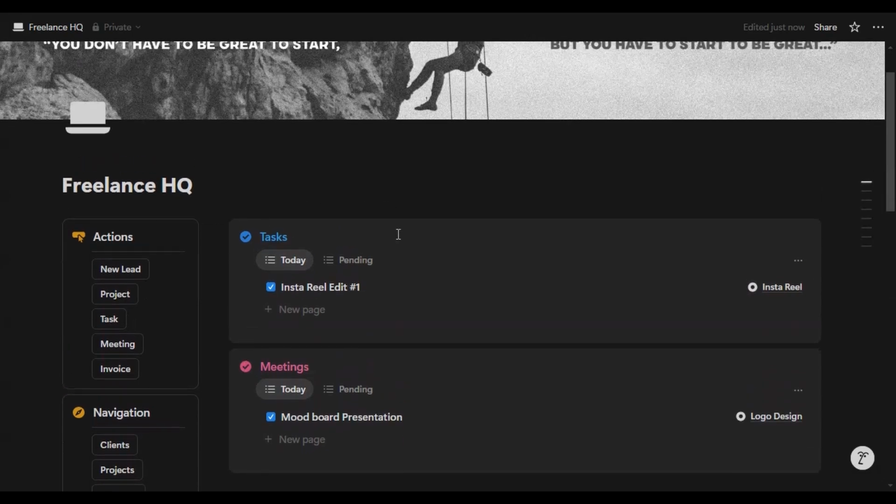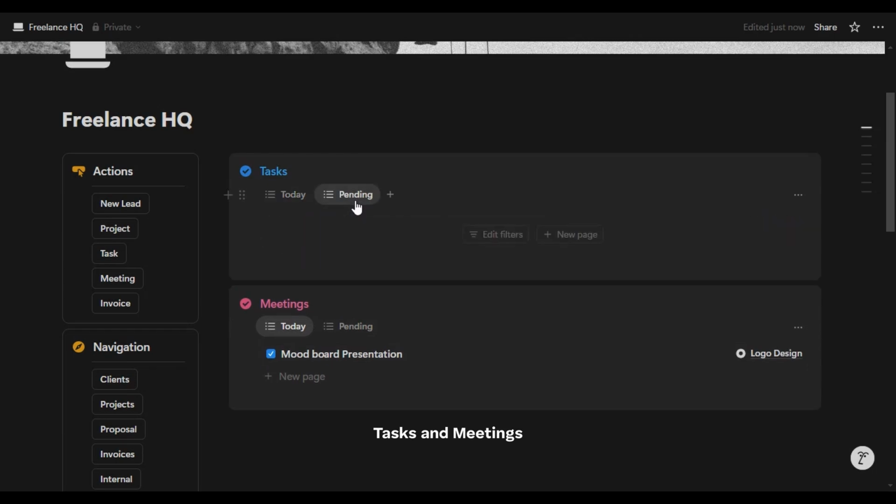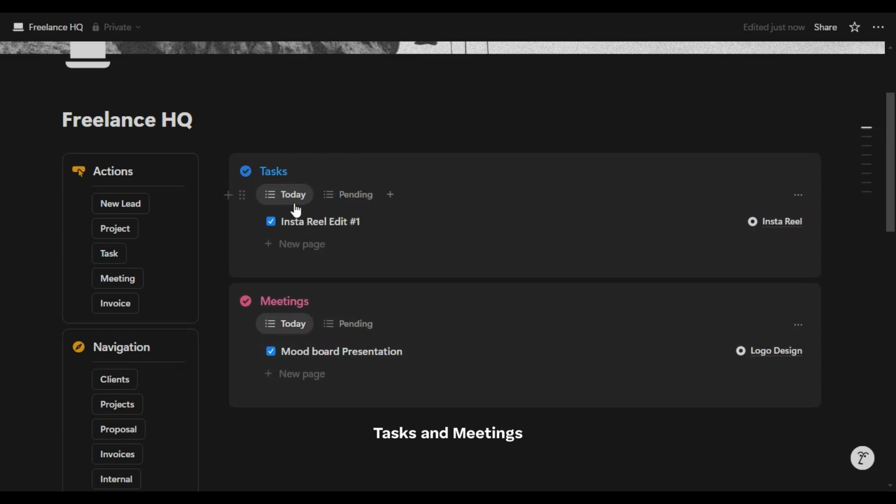In this section, you can check day-to-day tasks and meetings in one place, which gets updated on a daily basis. You just have to check them off one by one after completion. Any pending tasks show up here, so you don't miss out on anything.